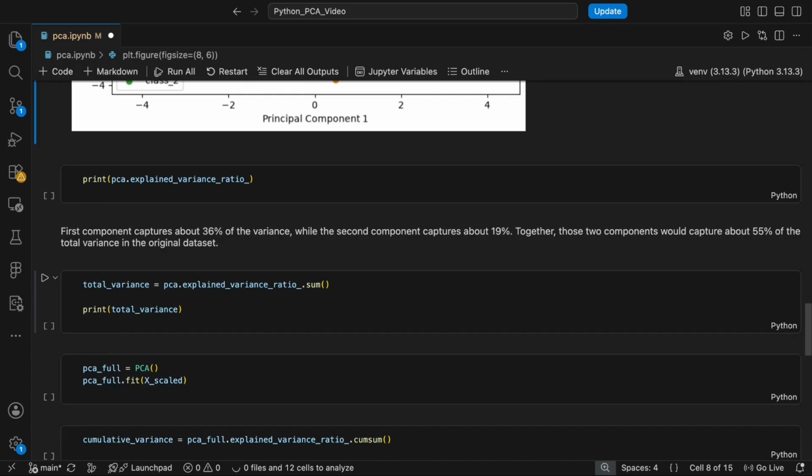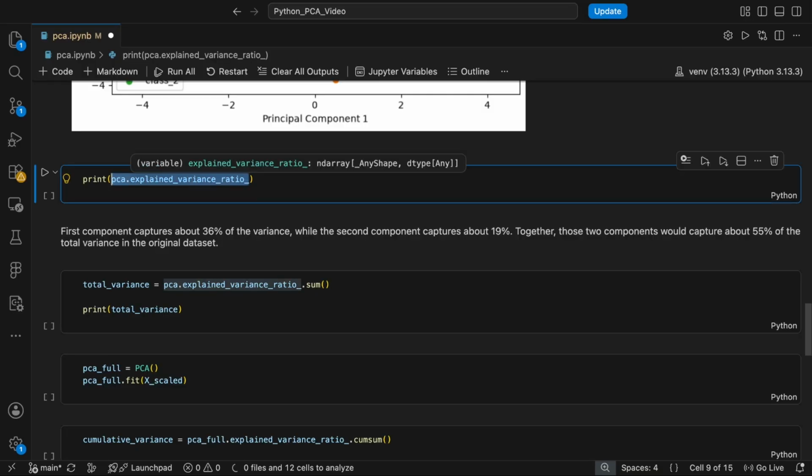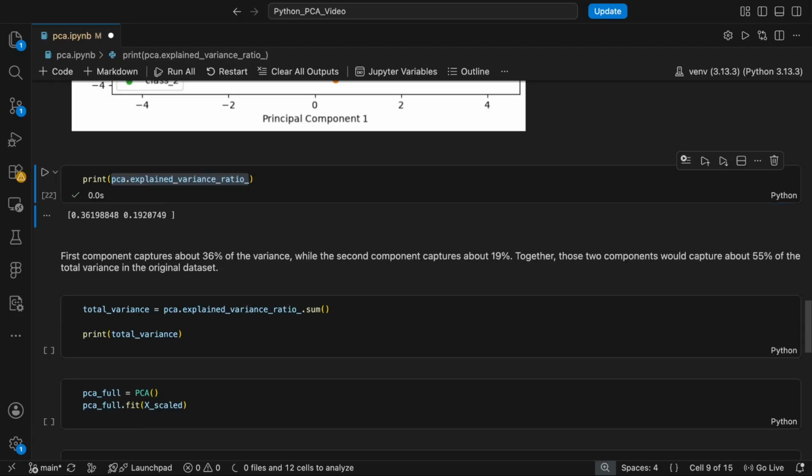Once we have the plot here, the next question is how much information have those 2 components actually preserved? We can answer that with explained variance. Here, the explained variance ratio will tell us how much of the total variation in the original dataset is captured by each principal component. The first number corresponds to principal component 1, and the second number corresponds to principal component 2. And run this, and we see that we get 0.36 and 0.19.